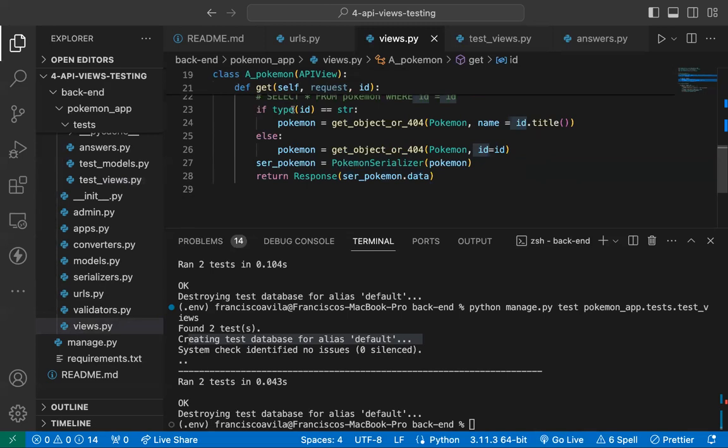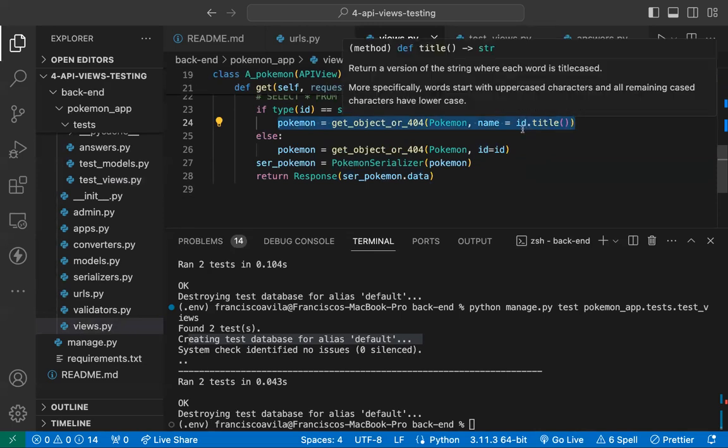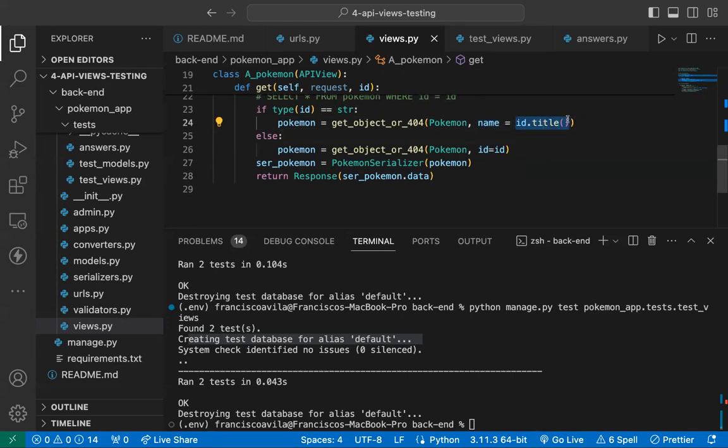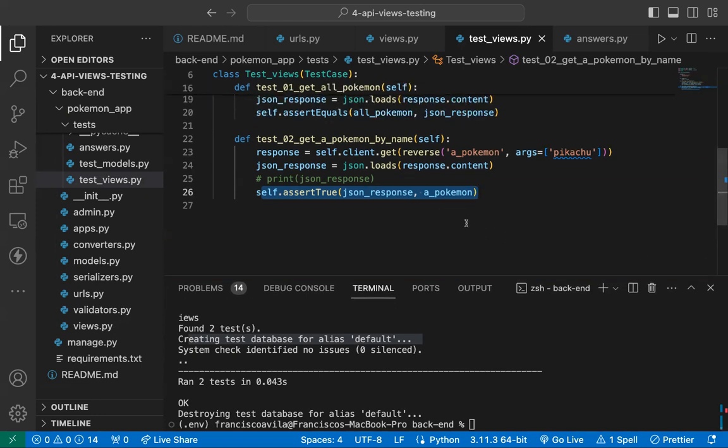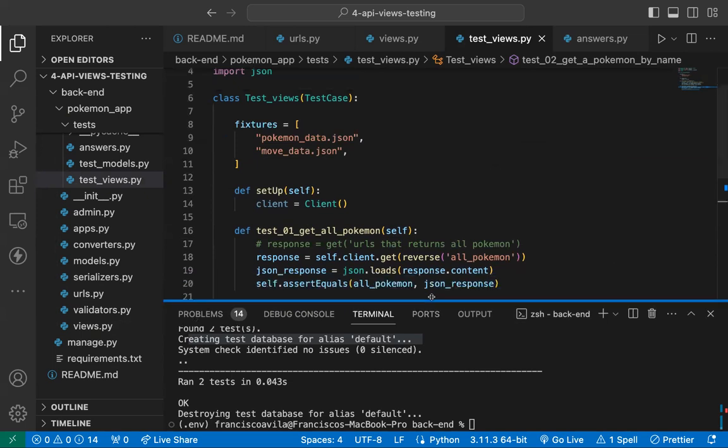Since the type of ID was a string, it gets an object or 404 from the Pokemon model where the name is the same as the parameter ID with the title format. So that will grab Pikachu out of my database. It will serialize said Pokemon and return its data attribute. That gets stored under the response content, which we load with JSON.loads. And then we assert that it's the same as the answer that we have in our answer file. And that is it for testing your API views. Does anyone have any questions over writing tests for API views?